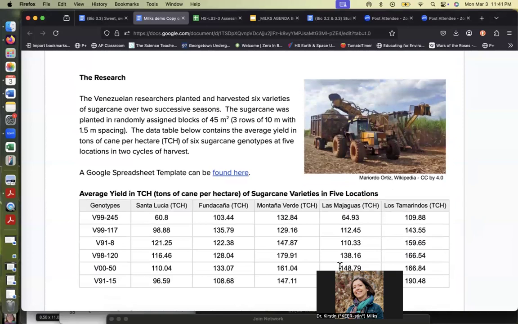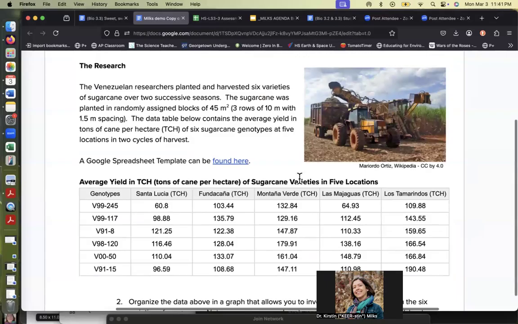Okay, now let's take a look at the research. These researchers planted and harvested 6 varieties of sugarcane over 2 successive seasons, just to control for extreme rain or extreme drought. The sugarcane was placed in randomly assigned blocks, and you can see the average yield here. And this is 2 cycles of harvest. So you really are getting a big data set.